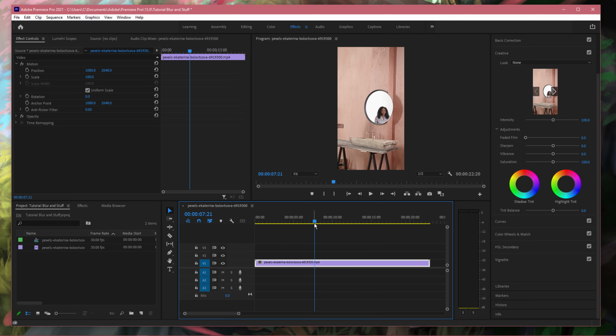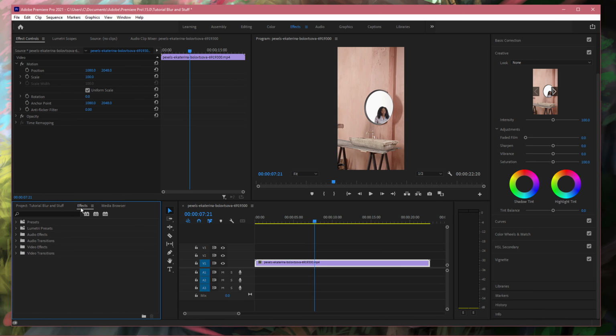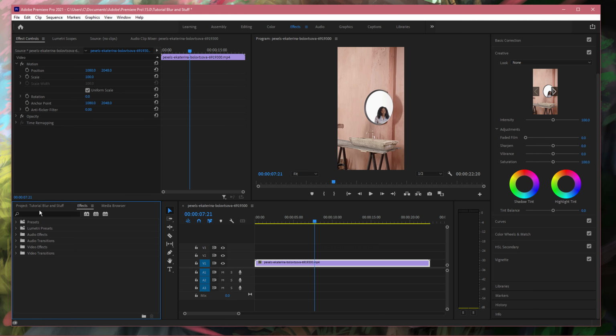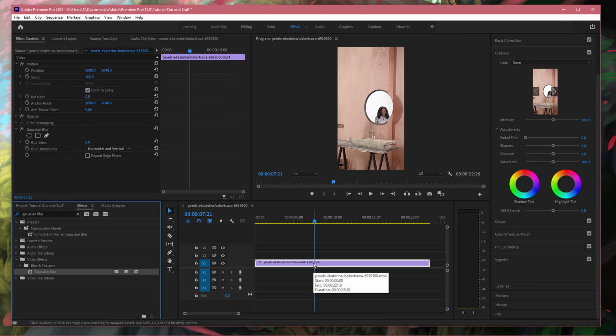After adding a video to your timeline, navigate over to your Effects panel. In case you are unable to find it, then navigate to Window and make sure to select Effects. In this dialog box, enter Gaussian Blur. And under Video Effects, Blur and Sharpen, you will find the Blur effect.